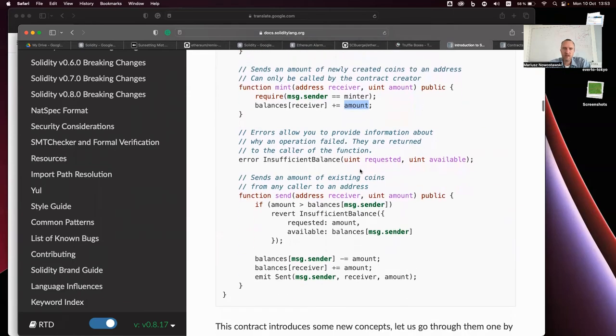And then we have an error which says I have an insufficient balance, between the balance requested and the balance available. And then we have a function send, which sends a certain amount from the sender to the receiver, right? You could have a version of this function differently. You could say send, sender, receiver, amount, and then you would be defining who the sender is. But in this particular case, the original sender of the call is the one who sends the money.